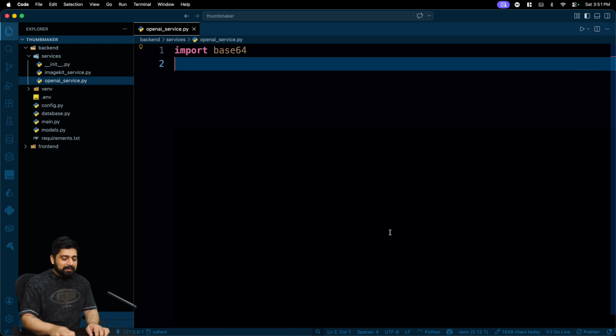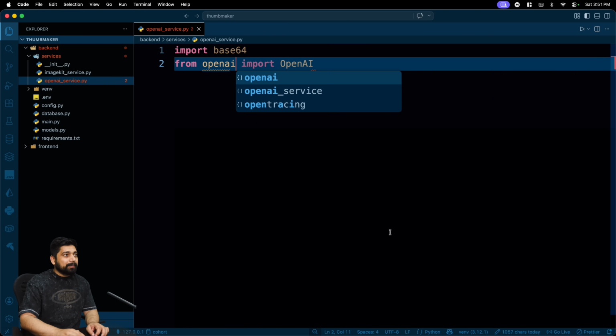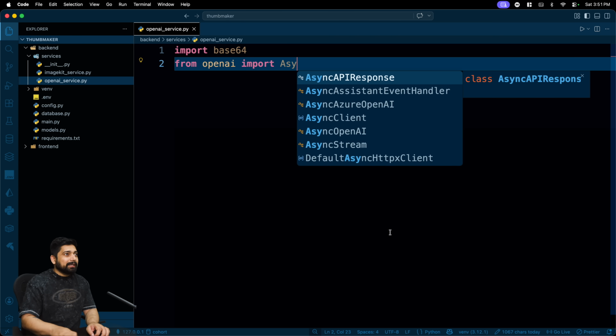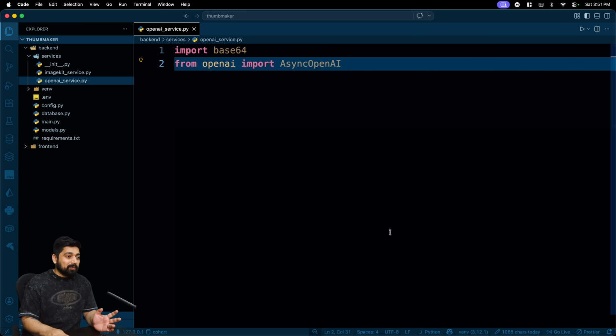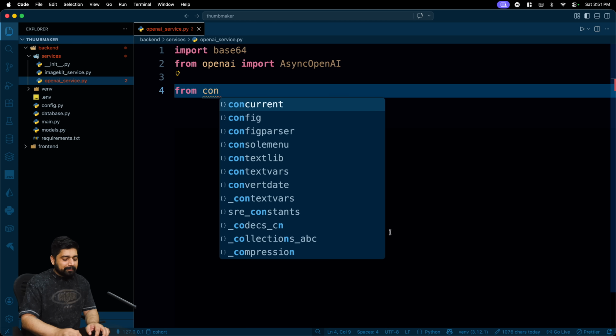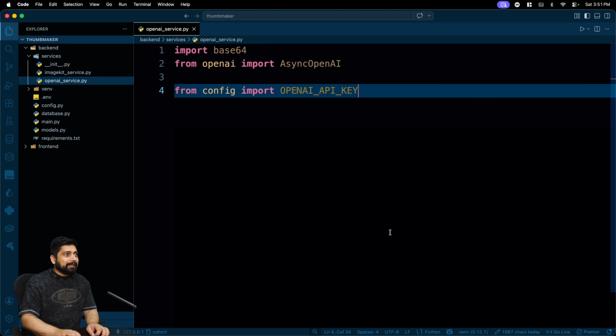Once we're done with that, we also have to import OpenAI. So we'll go ahead and say from openai, we want to import AsyncOpenAI. Notice here, this is the one we want because this is a long running task and we don't want to keep anything busy. So AsyncOpenAI is the best one in this case. Then we also have this config, and we're going to import the OpenAI API key from it. That's the basic import statement.